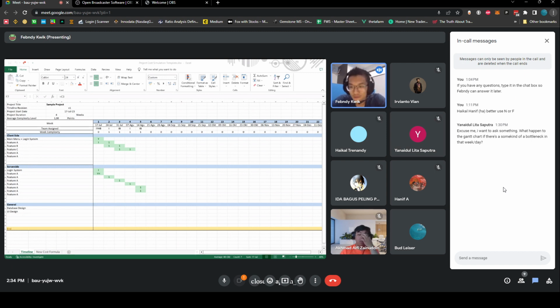So, a question from Yana: what happens to the Gantt chart if there's some kind of bottleneck in that week or day? That's the thing. The project manager should map out these things at the beginning. That's why you need to have the kickoff meeting. I'm kind of lucky because I do this myself. I have the experience and the knowledge, so I can quickly identify, okay, this is gonna have a bottleneck, this is gonna have a bottleneck.